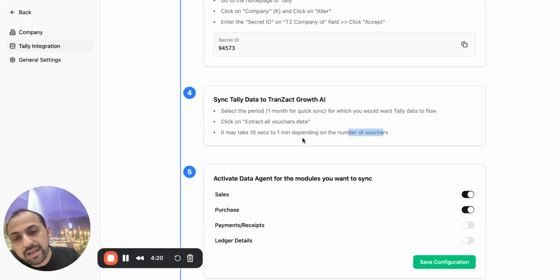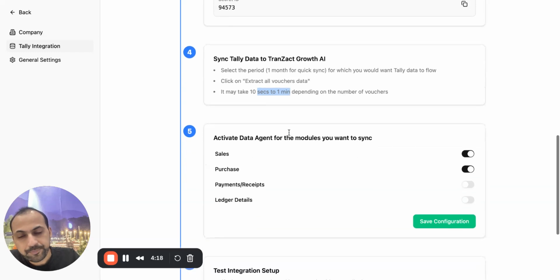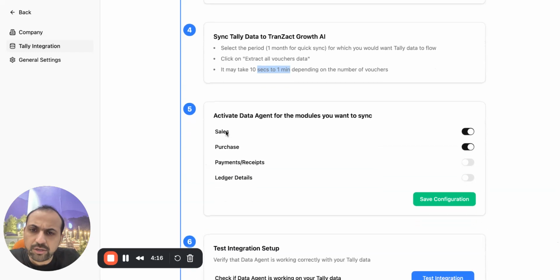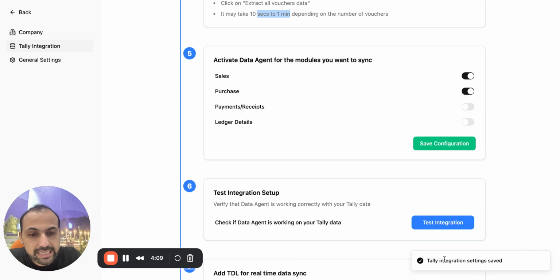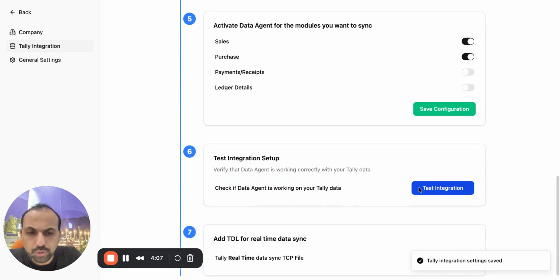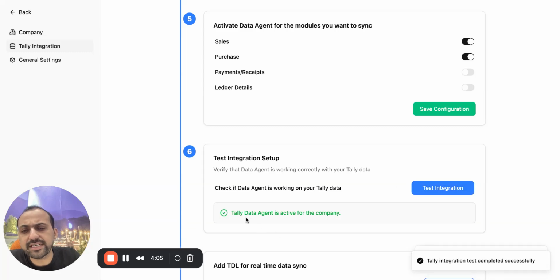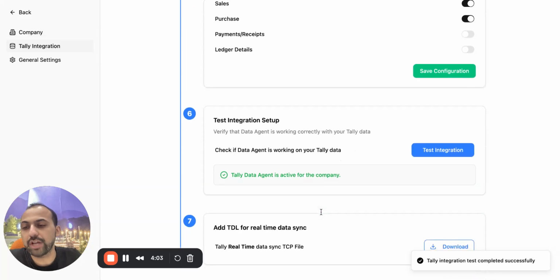Based upon how many vouchers you have, it will take its own time. Once that is done, click on whichever data you want and click on save. This will save the entire settings of your integration. See, Tally integration settings is saved. And to check it, just click on test integration. It will say Tally data agent is active and everything is good to go now.